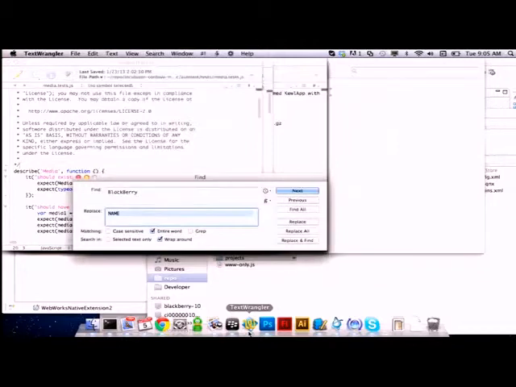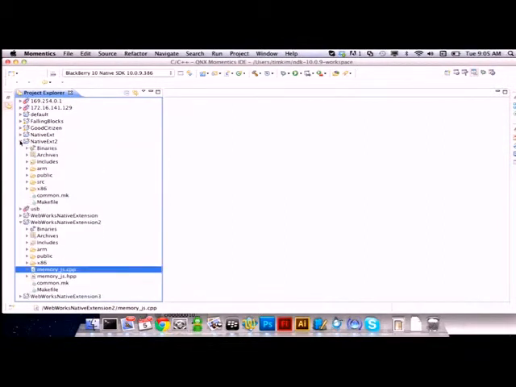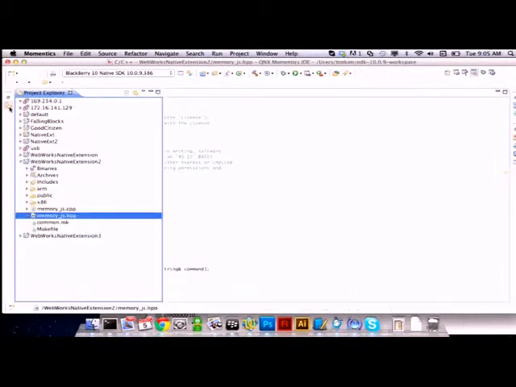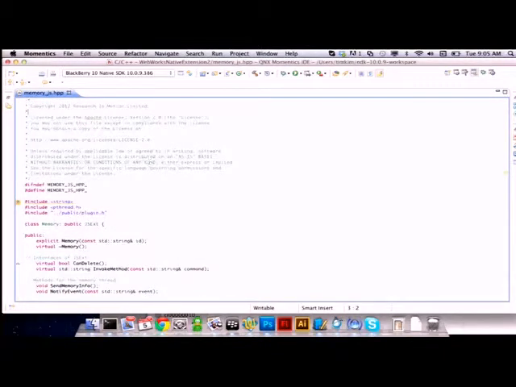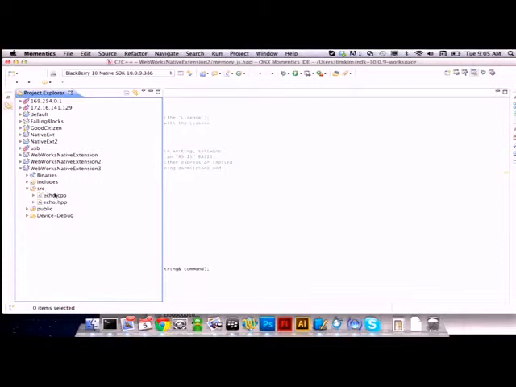Sorry, I'm all over the place here. This is slightly different. This is our sample. So when I showed you new project, BlackBerry native, create a BlackBerry native extension, this is actually the sample that gets loaded up, the template that gets loaded up.